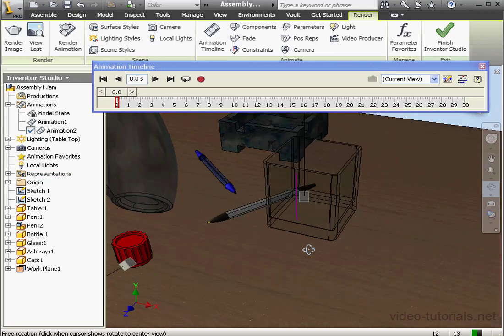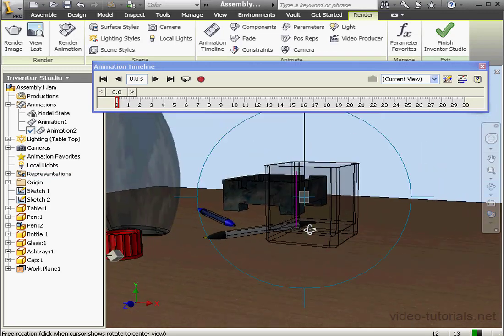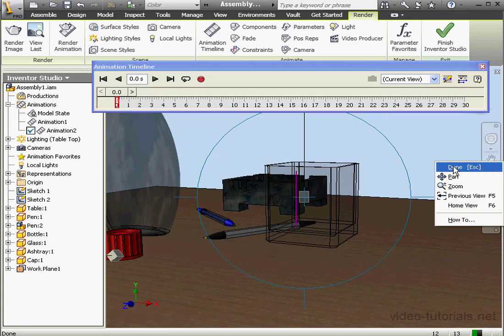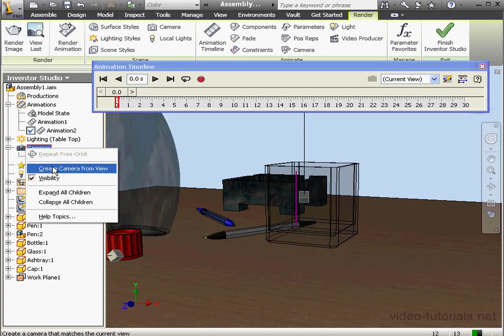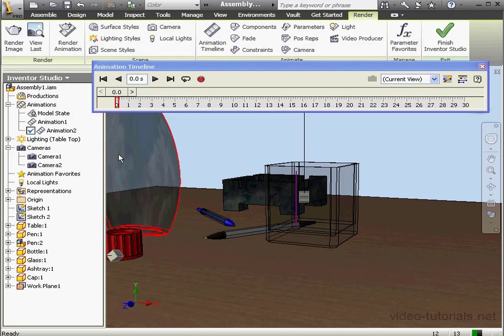And let's adjust the view a bit. I've got the orbit tool active. Right-click and done to close the tool. Now right-click on cameras and select Create Camera from View. And let's click on Camera in the Animate panel.